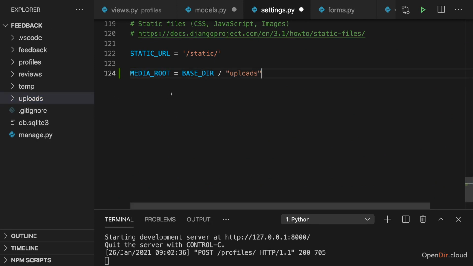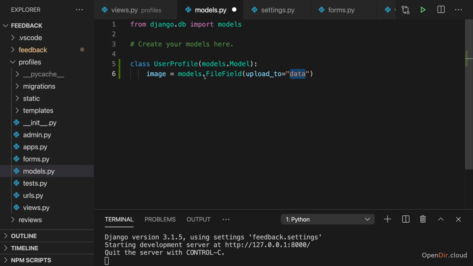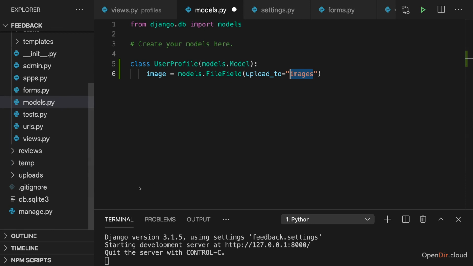Now this MEDIA_ROOT setting will automatically be taken into account when a file is uploaded and moved because of a FileField. So now here, I want to move the file to a data folder, or maybe to an images folder, let's say, inside of that uploads folder.